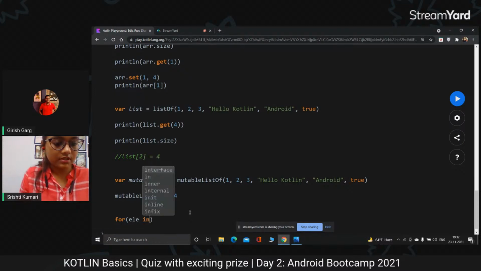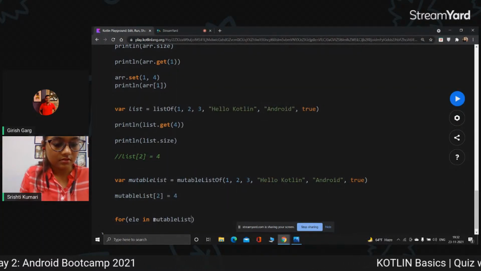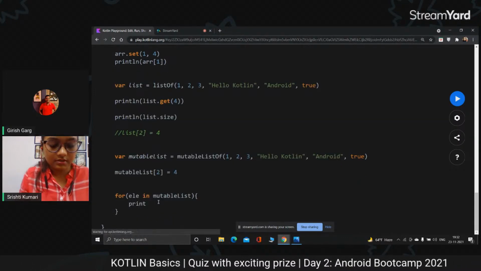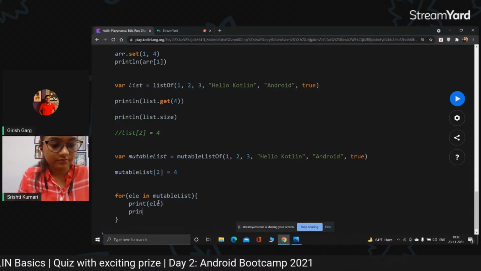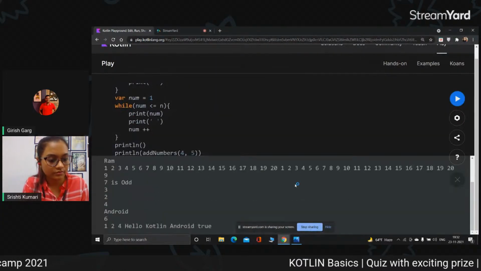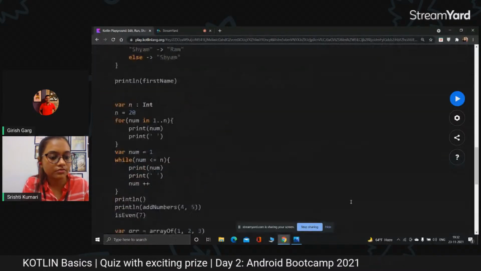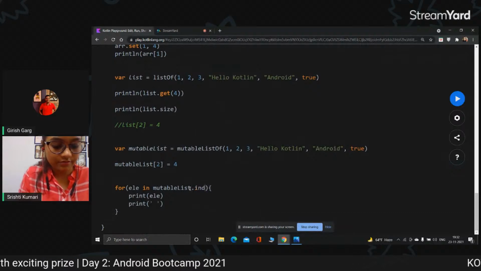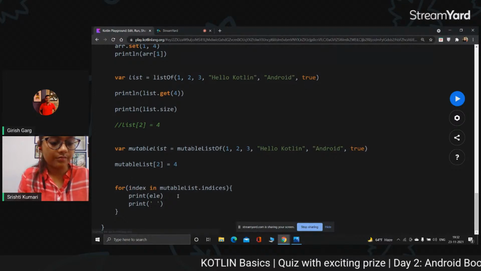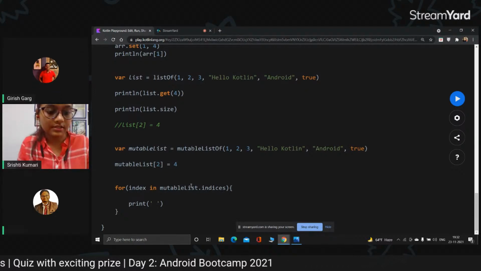If I try to traverse this mutable list, then I write for element in mutable list and I print this element. If I run the code, then you can see all the 6 values got printed here. And you can also use mutableList.indices if you want to traverse this list with the help of index.